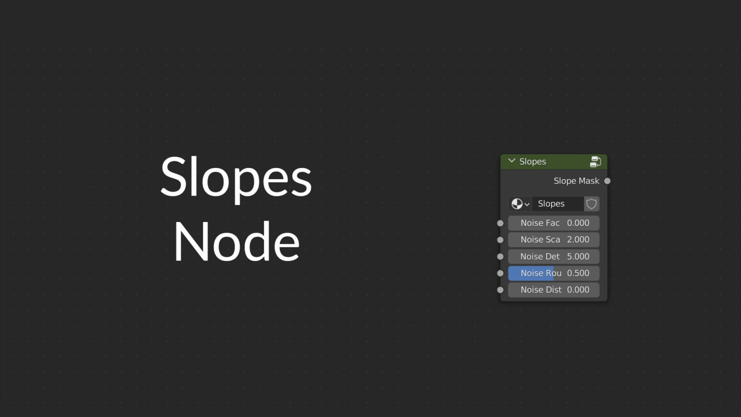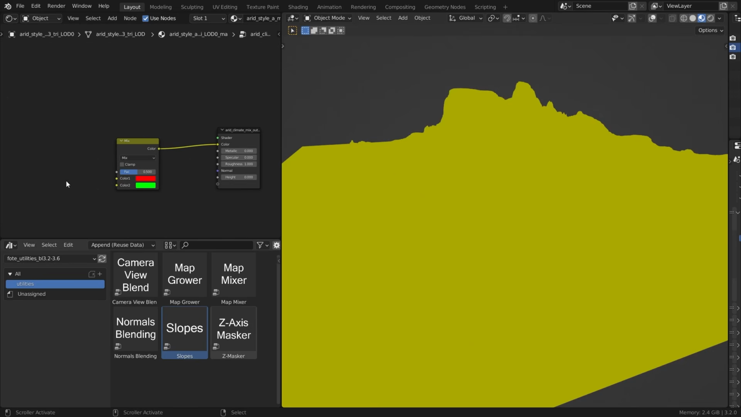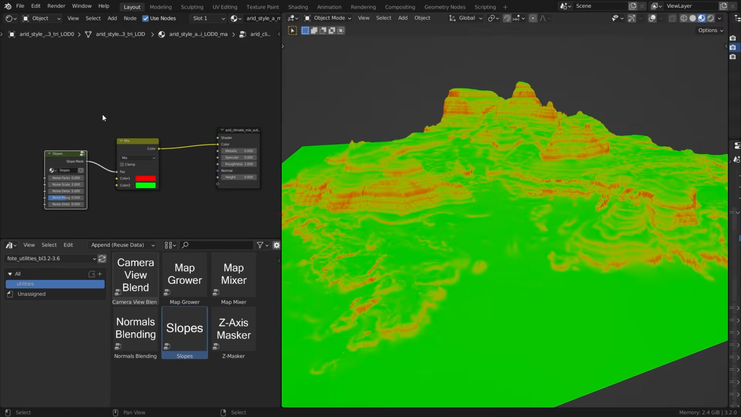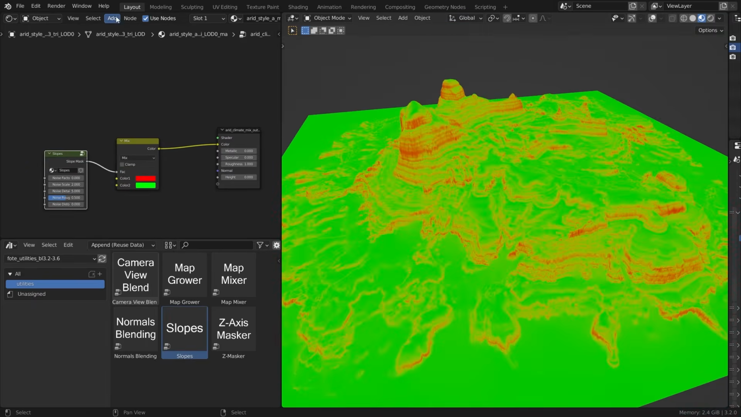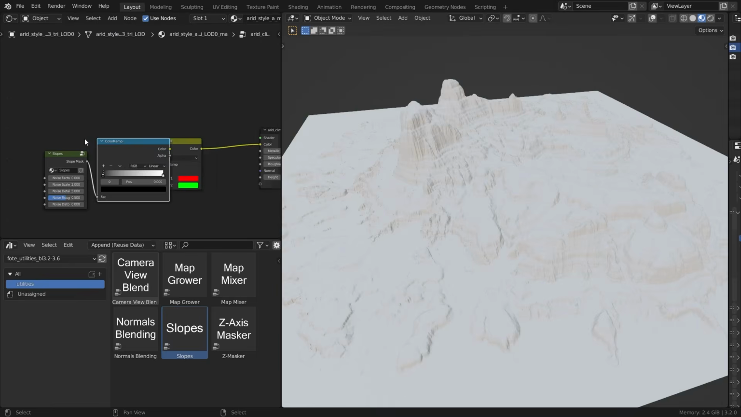Slopes node. This is one I use quite often. Simply put, it adjusts intensity based on how steep the surface is. When we connect it up to our color mix node, you can see that the flat areas are green and steep areas are red. I like to use a color ramp with this node to adjust the transition between vertical and horizontal.